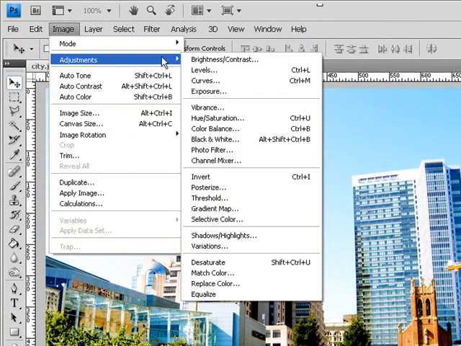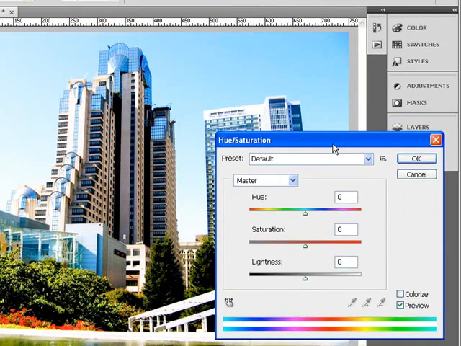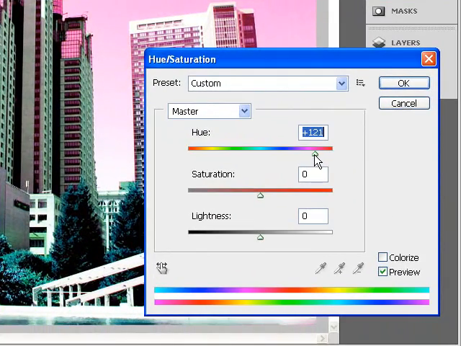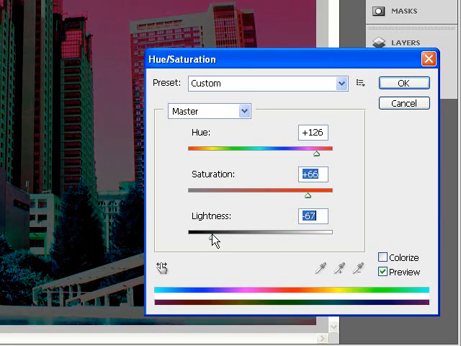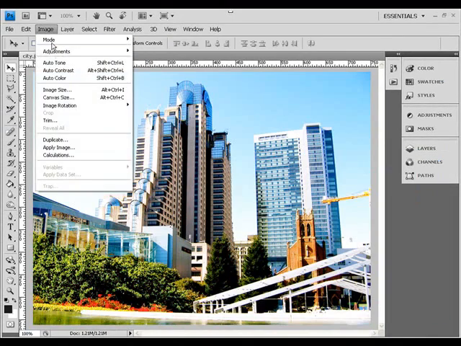Other options include, say for instance I wanted to change the colours of this image. I could go to, well, any one of these really. I could go to hue and saturation, right? Hue would change the colour of the image, so you can see I'm going through all these different colours. Saturation is how much colour or how intense the colour is, so I could do that. And lightness is again how light or how dark that colour is. So that's one example. Go to Image and Adjustments.